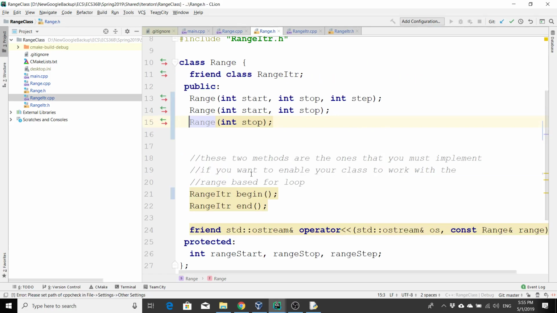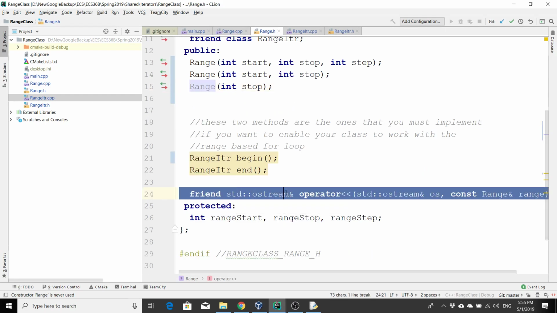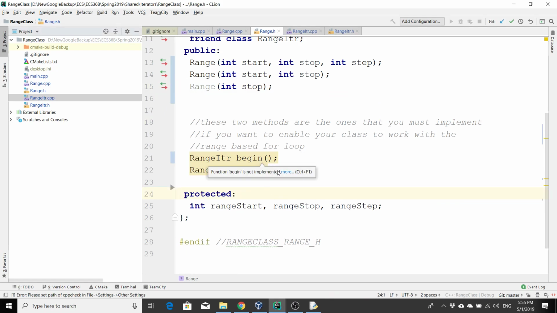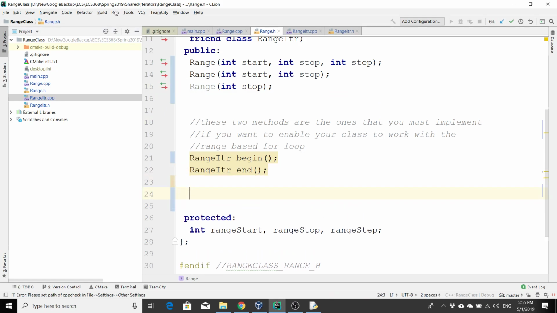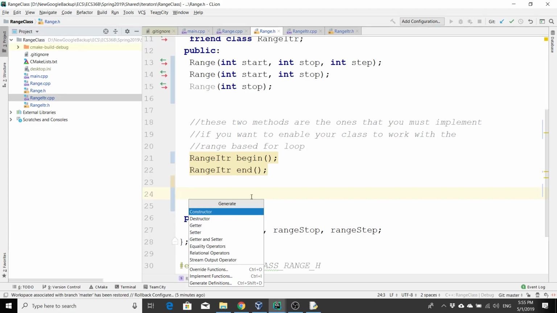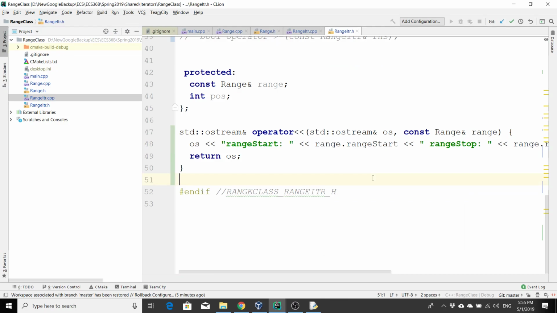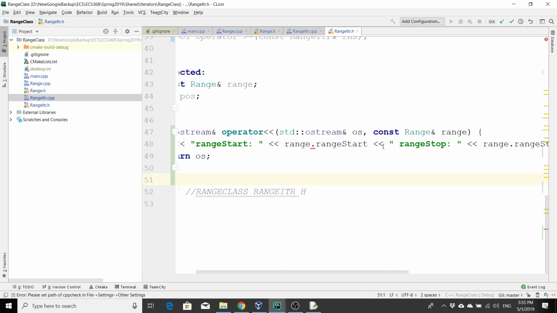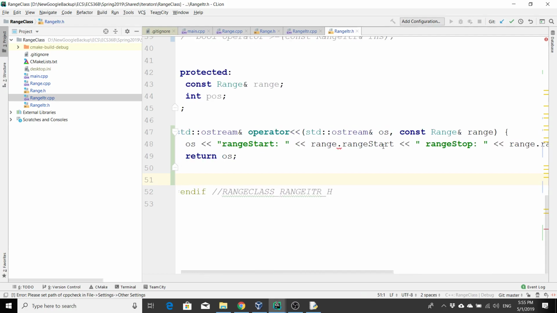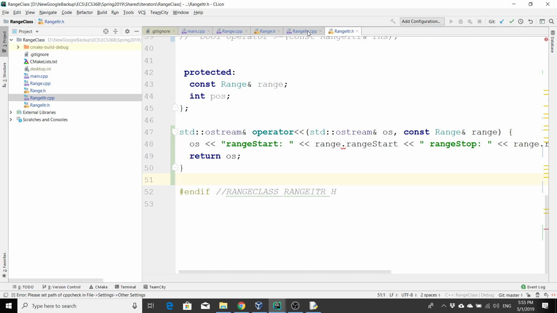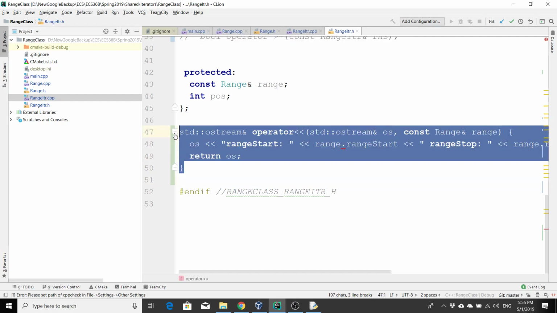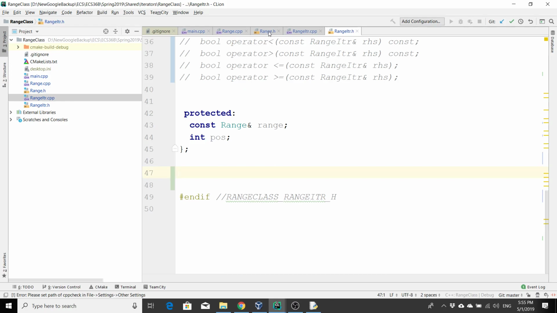Some other things that I want us to implement: we're just going to implement begin and end, and we're also going to create this OStream operator. If you're feeling really lazy about making the OStream operator, you can have CLion make it for you. So you can go to code, generate. I want a stream output operator. You select which things you want, and you say OK. And then it just prints them out kind of stupidly. It just says range start is range dot range start, stop is equal to range dot range stop, and step is equal to range dot range step. If we pop back over here, I'm not sure why this is in range iterator again. This should have been in range.